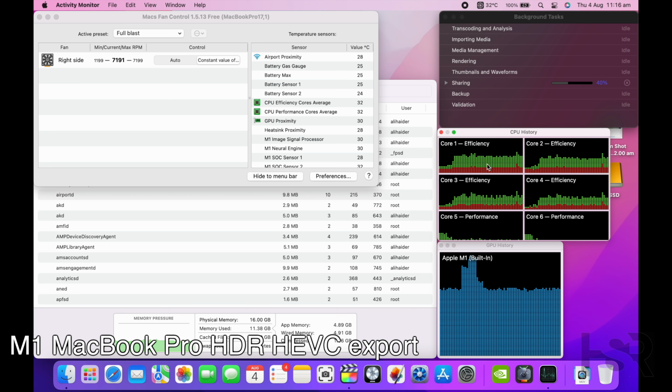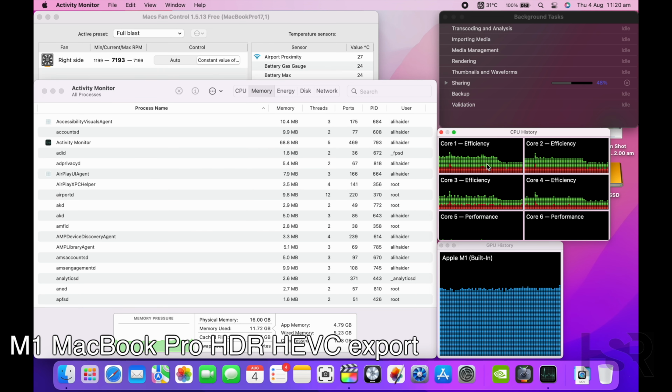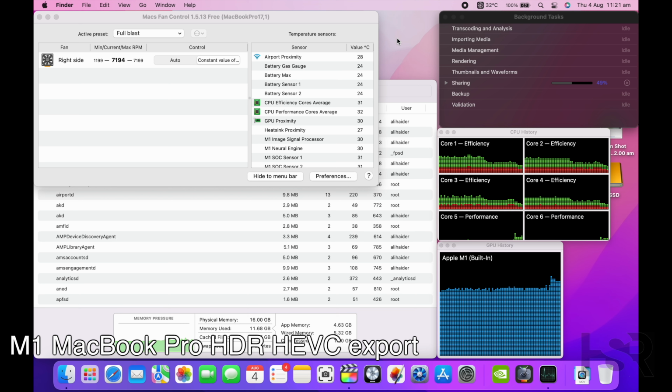And I looked around a lot. There wasn't anything out there that looked at HEVC, YouTube exports, and HDR and SDR and things like that. So what I'm going to do for this test is just look at Final Cut Pro export times in HEVC and HDR and SDR, so high dynamic range and standard dynamic range.